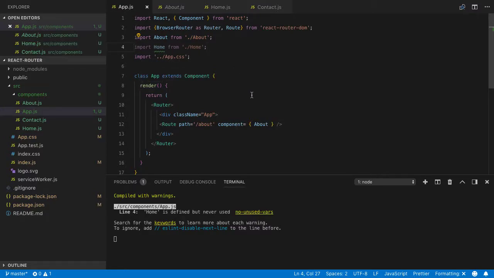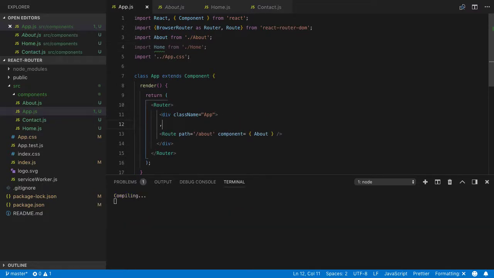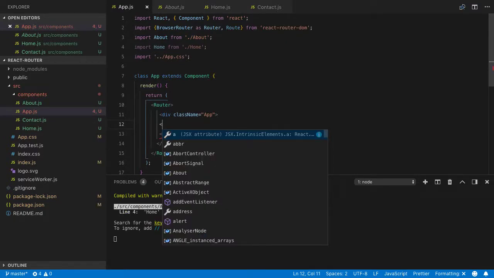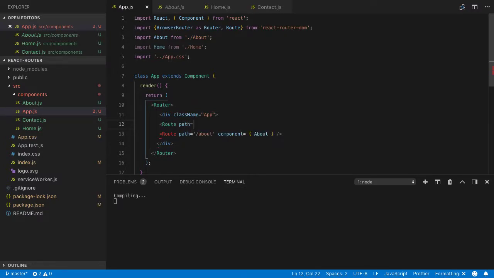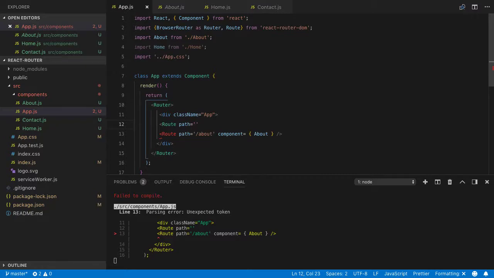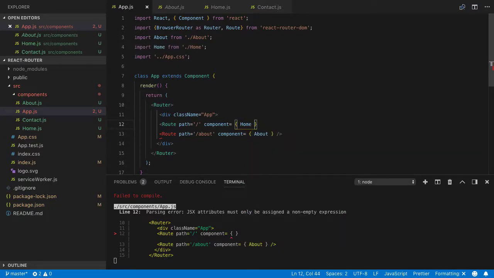It's underlined because we are not using it yet. We are going to create another route, a route with a path. Can you tell me what would be the path for the home page? Just slash, exactly. And we want to see which component? Home.